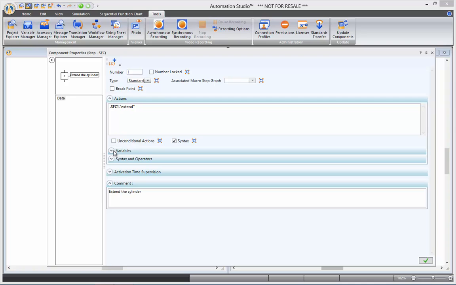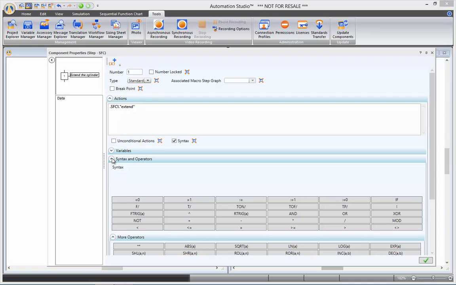If you want to have a look at these different syntax and operators, you can expand it here. And the difference in between this equal one and this colon equal one: colon equal one means that you set the variable to true until you set it otherwise. So it's a permanent assignation, while the equal one only lasts for the duration of the step.